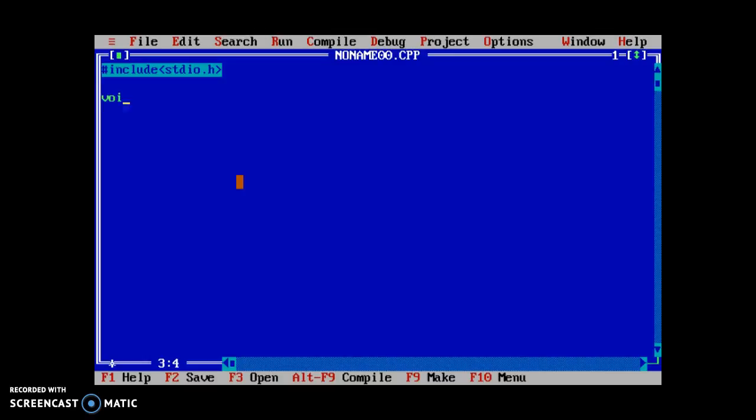And below that is the main function. The main function indicates the starting point of code. Means at the time of execution, the compiler understands that the code executes from the main function. So we write our code in the main function.